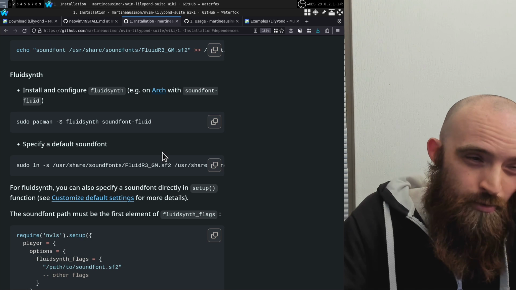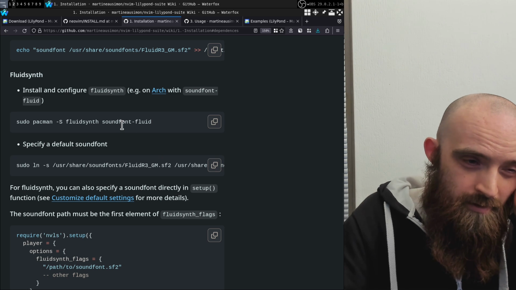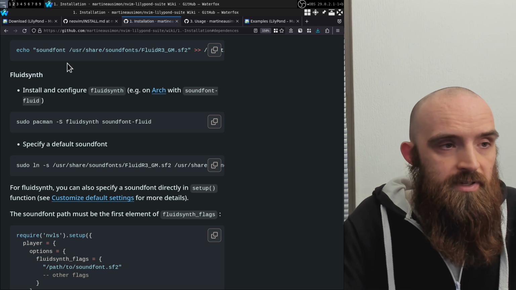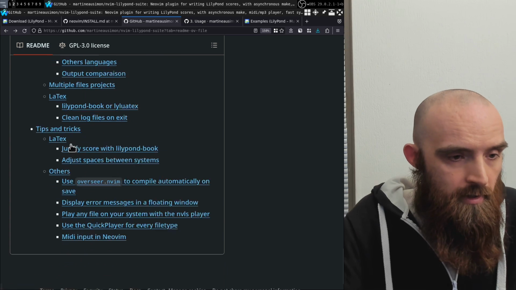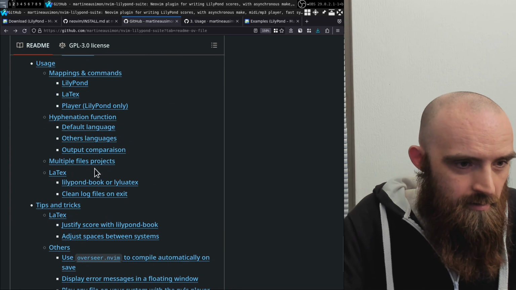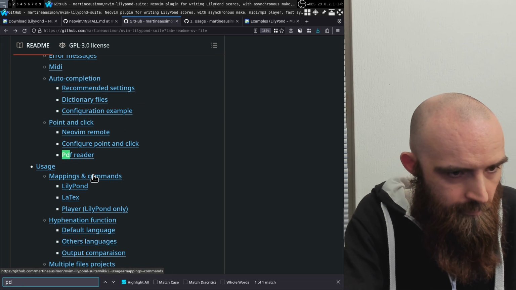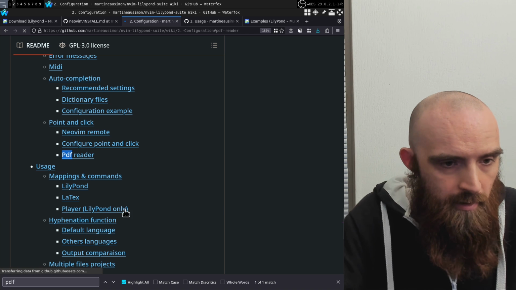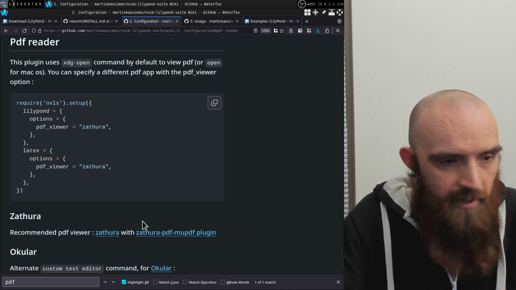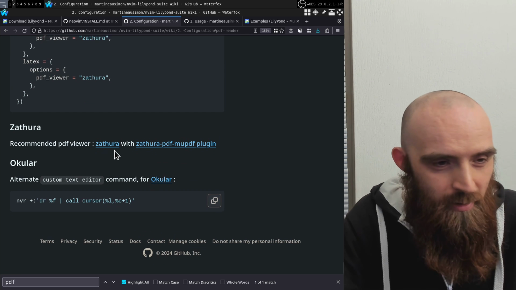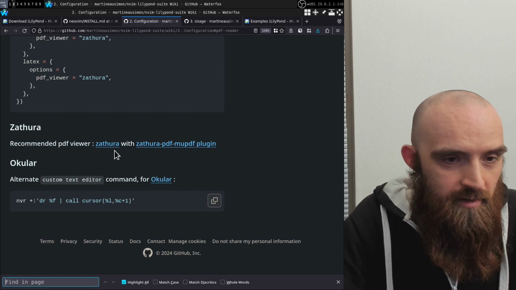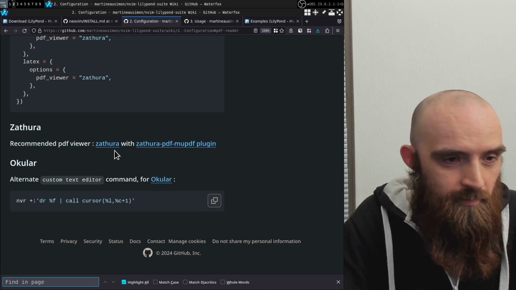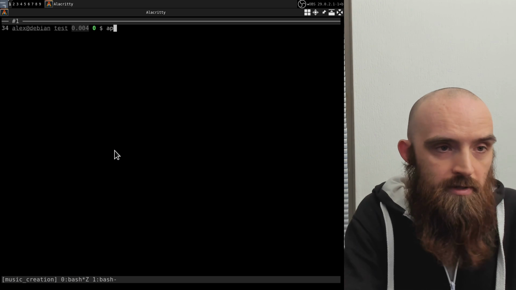So basically, that's FluidSynth or Timidity plus the sound font, and then finally you also need a PDF viewer. They recommend Zathura here, PDF reader, and they're absolutely right. I agree with this recommendation wholeheartedly, because it's a great reader. It's very lightweight, and really good. I installed it just from apt.